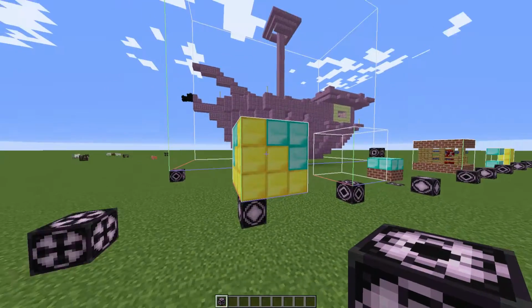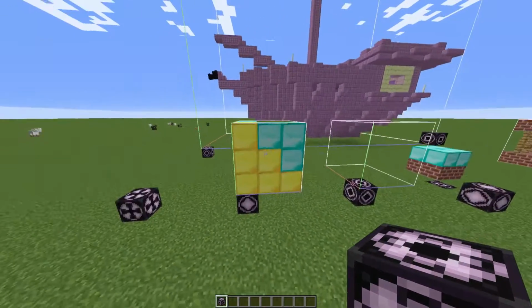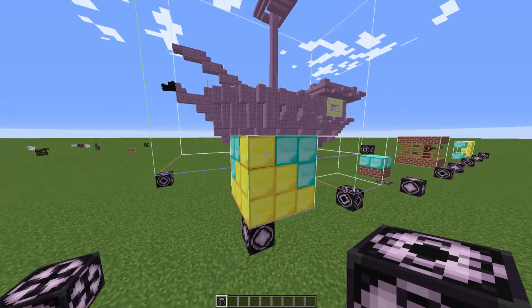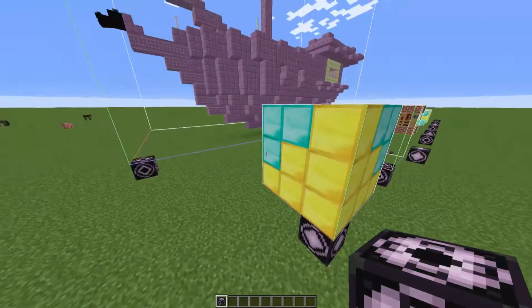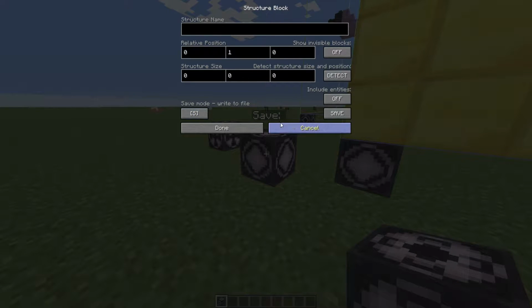There's two different ways you can save structures. One is a little bit easier than the other. The first way is a little bit more difficult, which I'll show you first, and it involves counting blocks and coordinates. Once you open up a block, again, you'll cycle to the second one, which will be save.